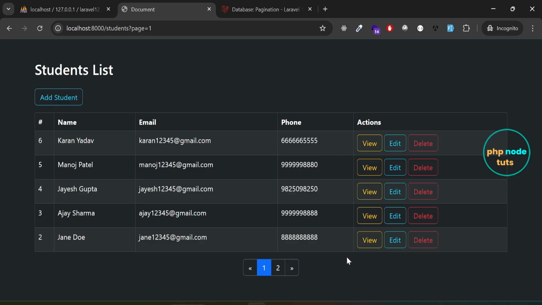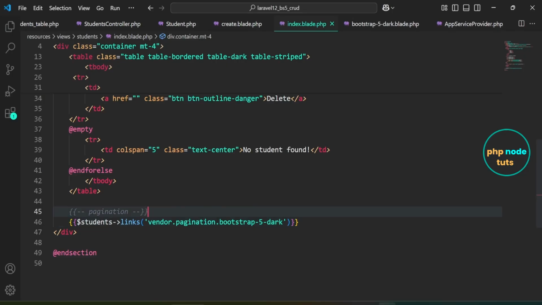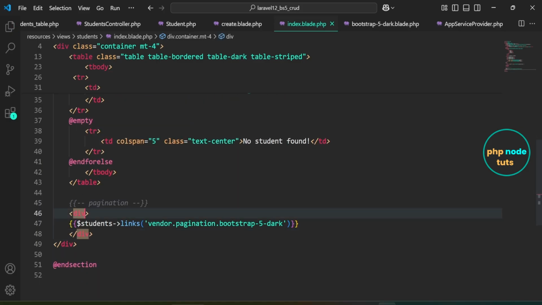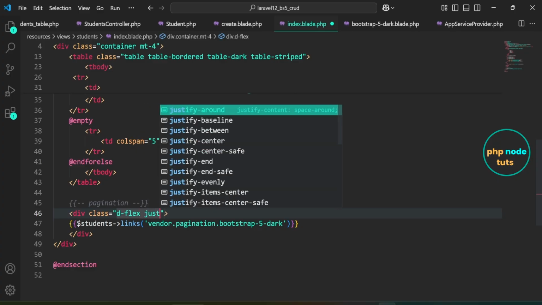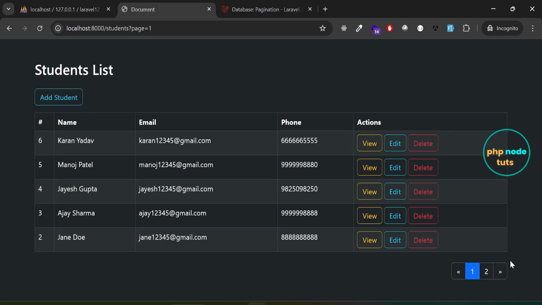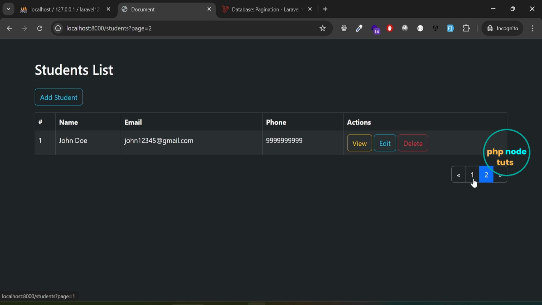Currently, the links are centered. Let's move them to the end, right side of the page. Add a div element with the classes d-flex, justify-content-end, and mt-4 and place the pagination links inside this div. Go to your browser, and now you will see the pagination links aligned to the end.